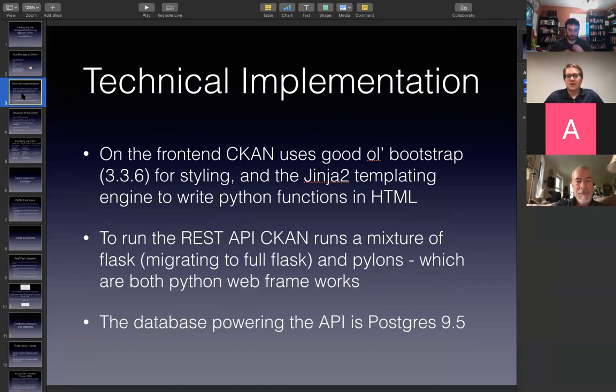So from a technical standpoint, I'm not going to go too much into CKAN's architecture itself, but I will talk about how it kind of works. On the front end, what you saw before, CKAN uses good old Bootstrap 3.3.6, it's actually a relatively outdated version. And it uses Jinja 2 templating to write Python functions in HTML. I found Jinja 2 to be pretty useful. And that's how you're interacting with the data side, with Jinja 2.